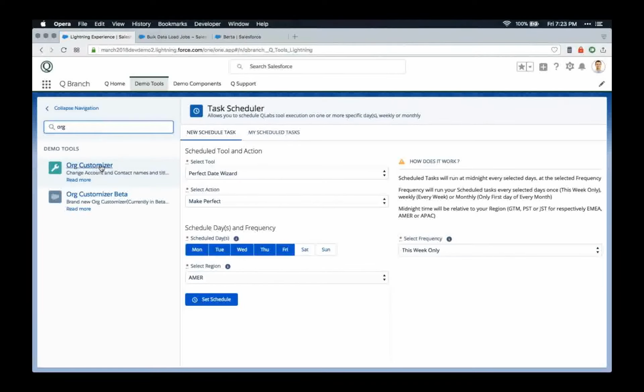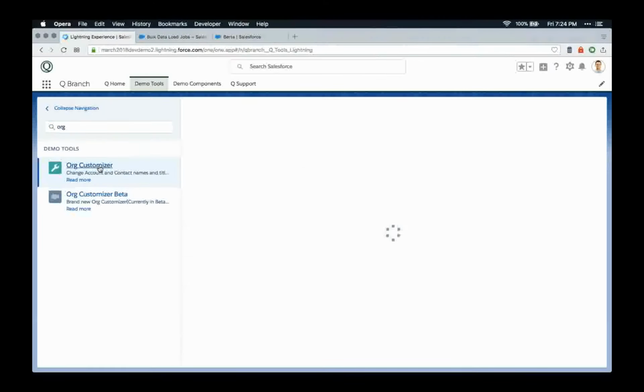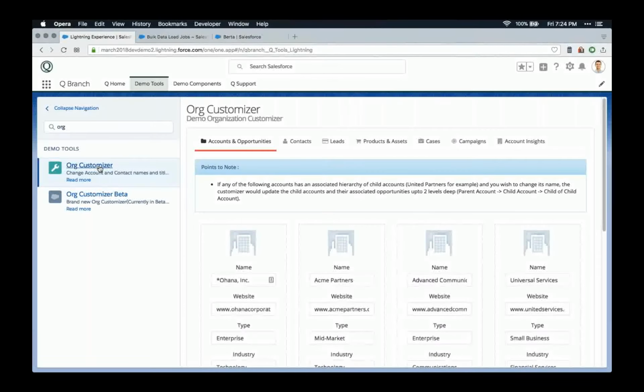Let's talk about the org customizer. You all remember the org customizer? We were talking about this earlier on the call. This is, I'd say, the third iteration of the org customizer from the days of Eric Yuell, but I think he worked on that as well as the Perfect Date Wizard.